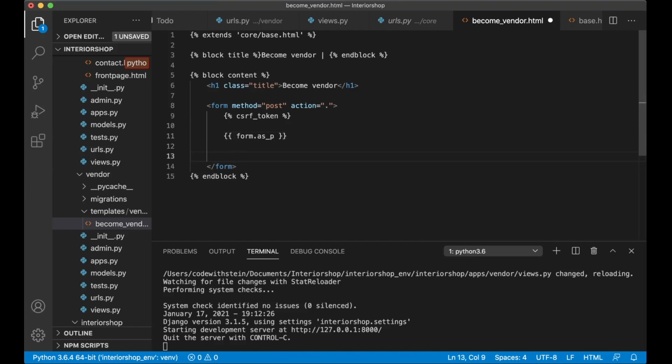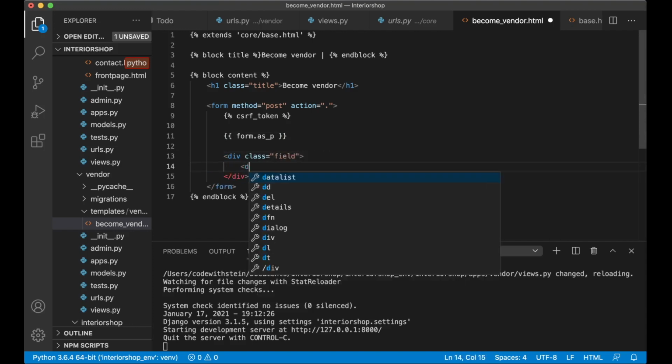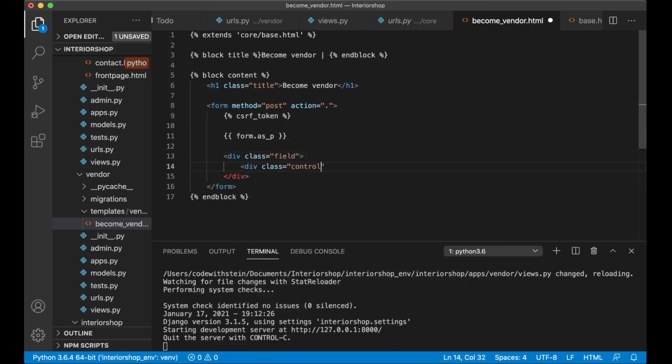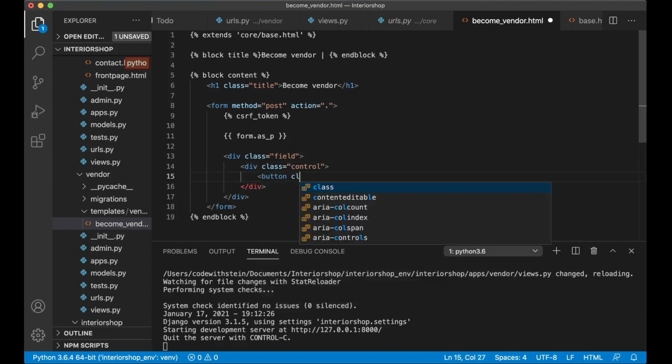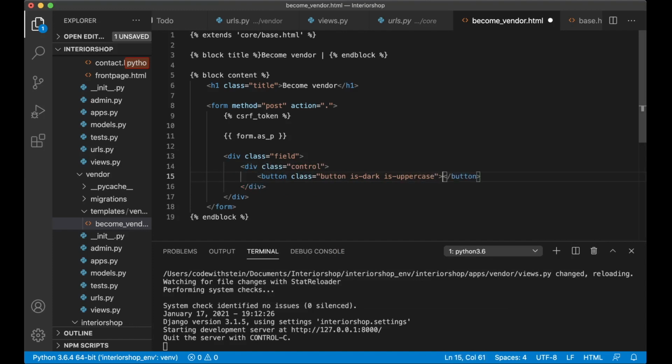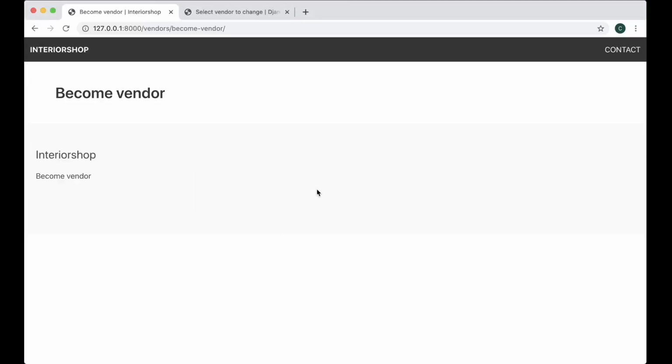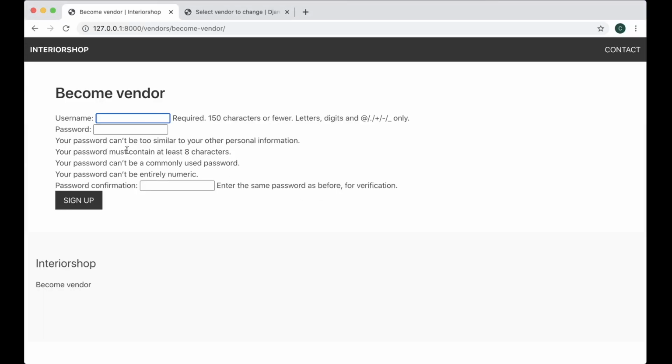And below here we want the submit button: div class field, div class control, button class button is-dark and is-uppercase, and sign up. So we get the button which is dark and the text should be uppercase. So if you now save this, go back to the browser and refresh, you'll see that we now get the form rendered by Django.